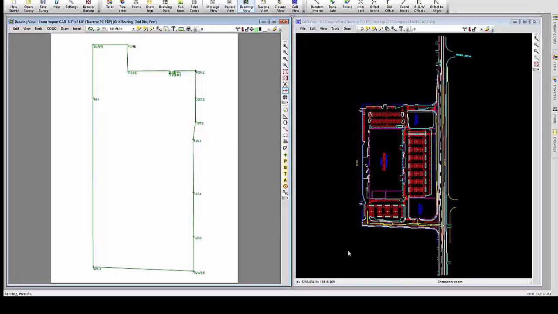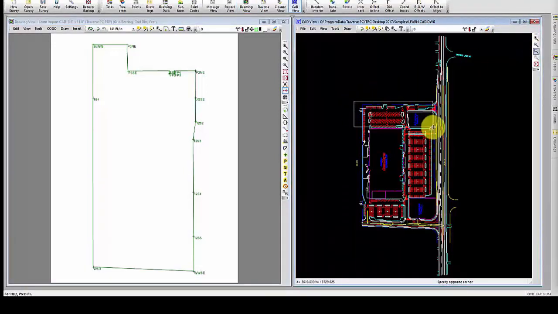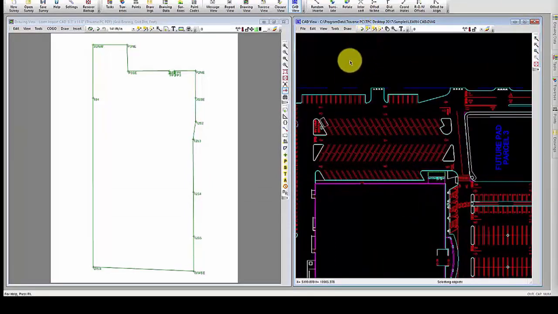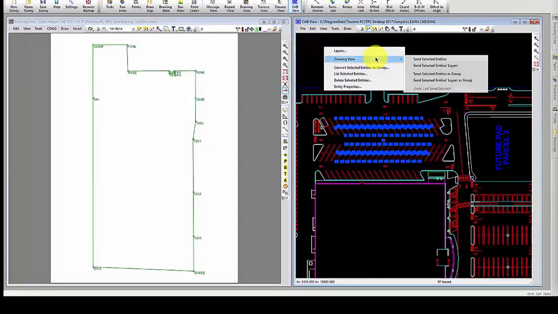I started by opening our sample survey, Learn Import CAD, and I went ahead and also opened our learncad.dwg in our CAD view. So I'm going to go ahead and zoom up on this upper portion of the parking lot. It's great. I'm going to go ahead and just choose a handful of these parking lines. Okay, so after I have selected entities, I'm going to go ahead and right-click. I'm going to go to the drawing view, and I'm going to choose the option Send Selected Entities as Group.